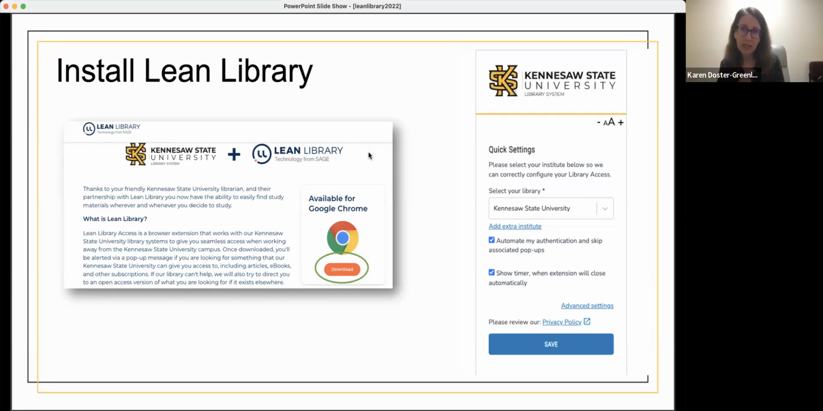I do let any user that I'm working with know that you do want to maintain the automate my authentication because it continues that seamlessness. It minimizes the clicks, because having to constantly authenticate every time you want to access one of our resources would diminish the impact and the usefulness of the extension. So we want to keep that one.